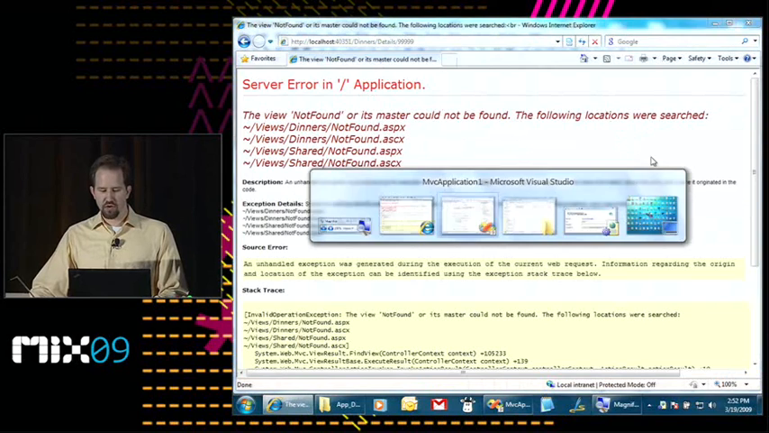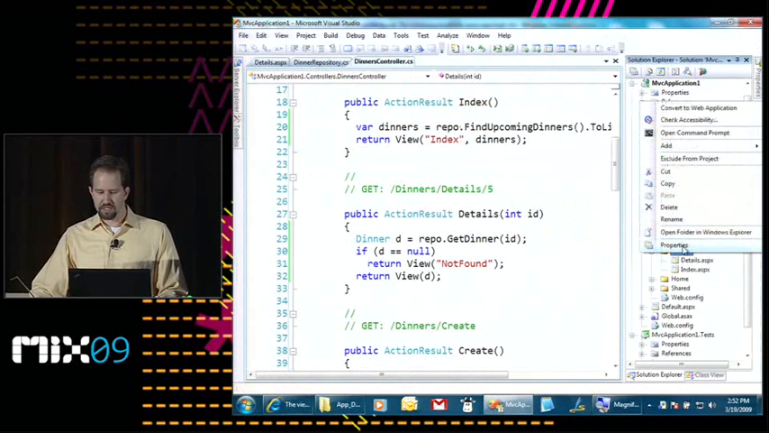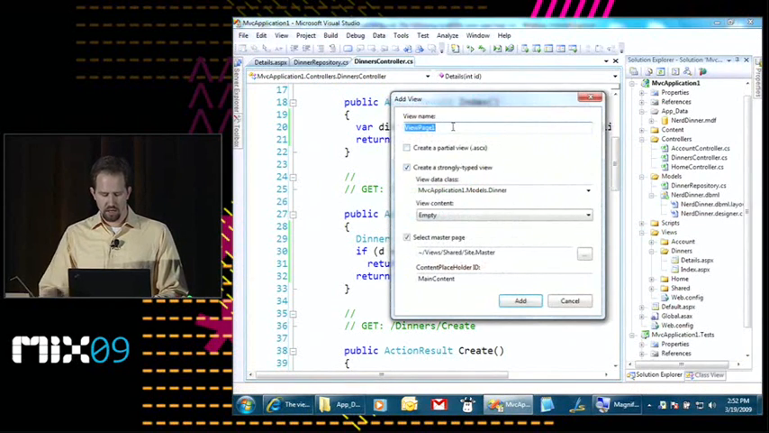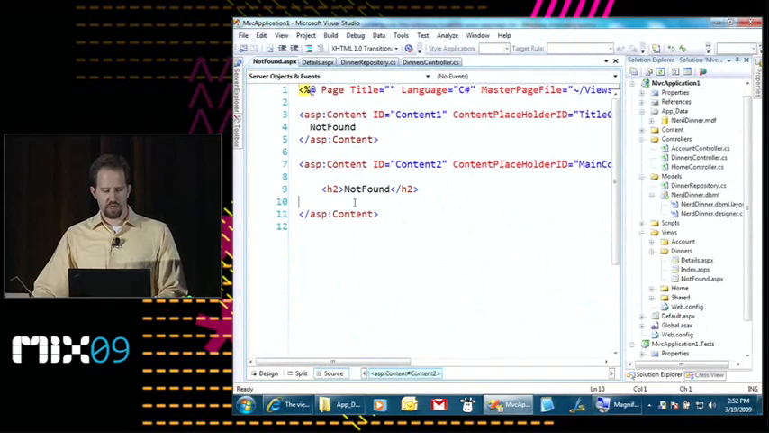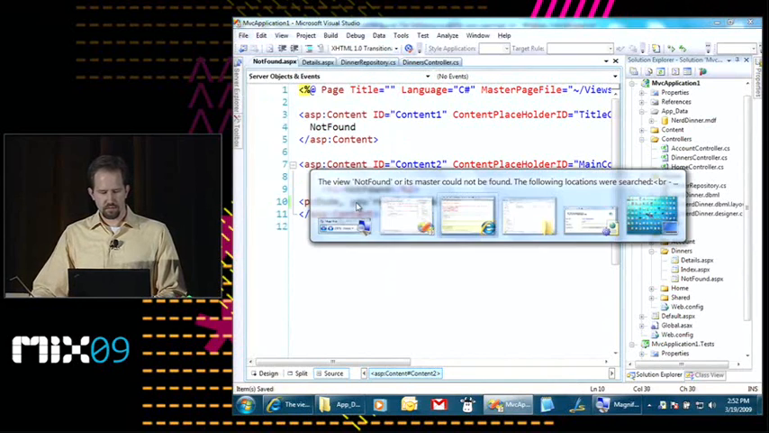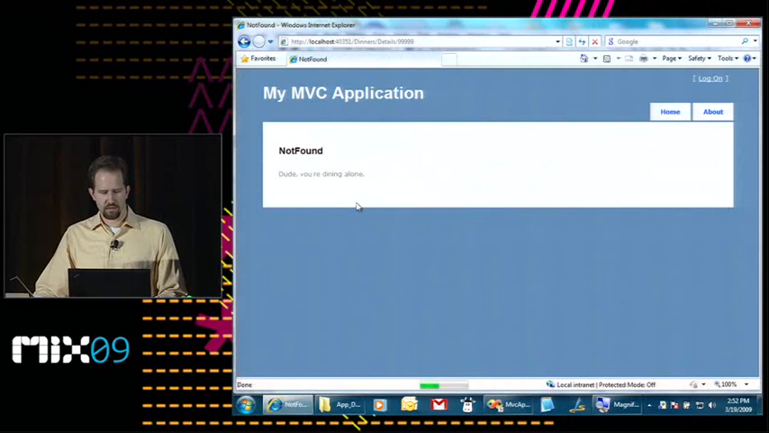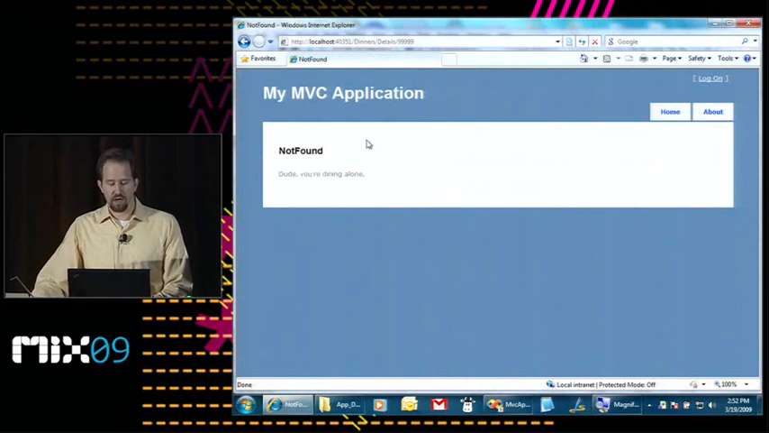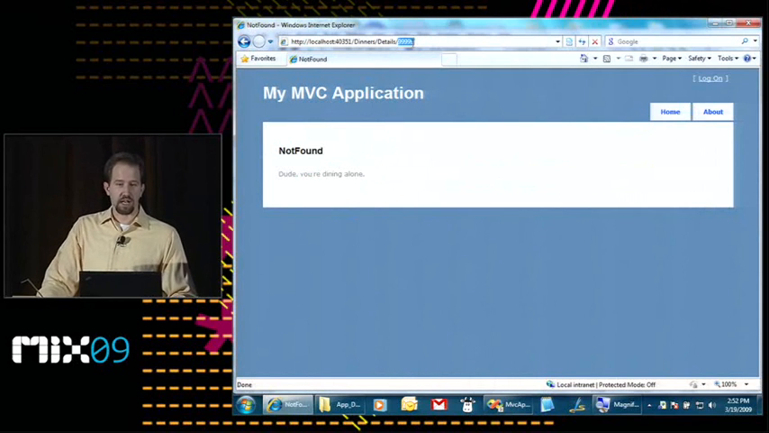Now, I've been generating views so far, but I don't necessarily have to do that. I could just say I want to call it not found, and it's really not going to be based on anything at all. And I'll just get a basic one, and I'll say, dude, you're dining alone. F5. Right? So there we've got a not found handler for typing in that stuff.